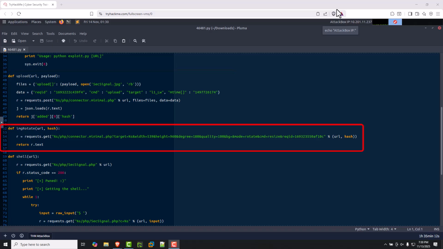The image rotate function triggers the vulnerability, sends a request to rotate the uploaded image, and uses the file hash from the upload. The mode equals rotate parameter triggers exif_tran. Exif_tran receives my malicious file name and executes the injected command.